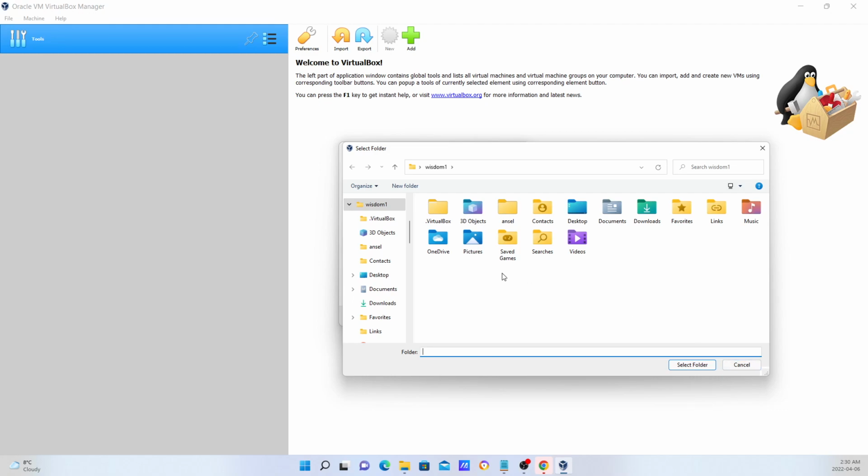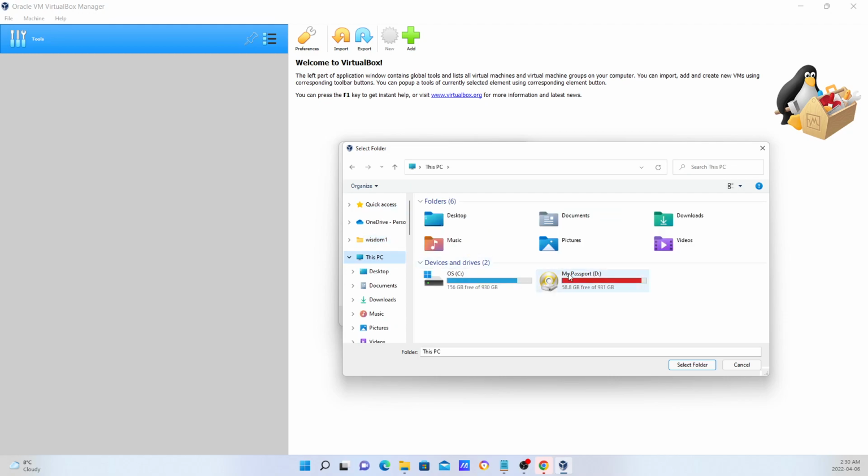But again, if you want to change to your hard drive or any external storage, it's pretty easy and straightforward. Just come right here and select. Go to your PC and select the drive you want to use. You can use an external hard drive, whatever, but I'm gonna stick with the default.